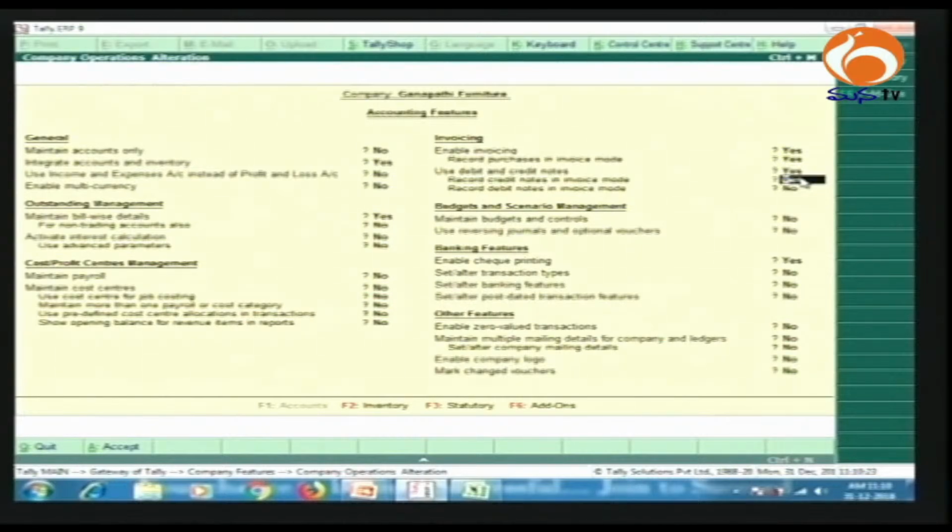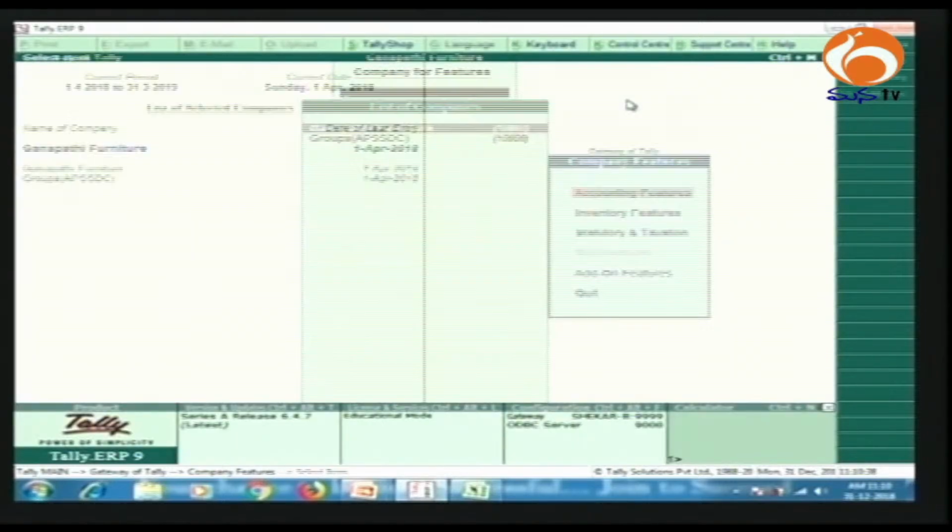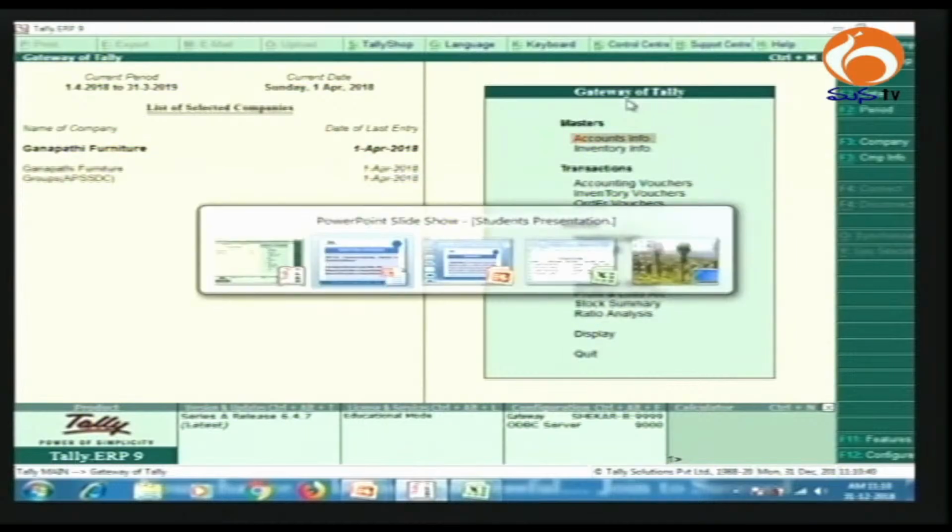Record credit note in invoice mode, yes. Record debit note in invoice mode, yes. Record credit note in invoice mode, yes. So now debit notes and credit notes are activated. Okay, so for this you need an example, right?